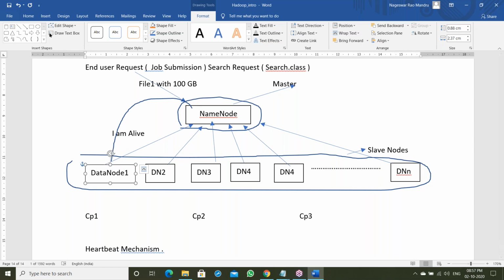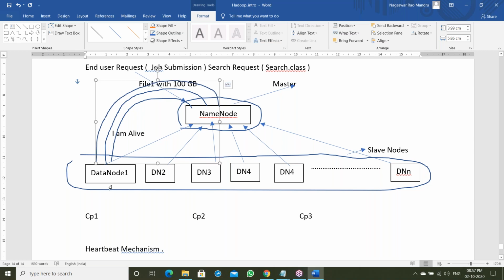If it is not available the first time, then it checks a second time after 3 minutes. If it is still not available, it waits another 3 minutes and checks the availability again. It checks 3 times, totaling around 10 minutes. After the third time it is not available, the name node comes to the conclusion that the node is down, that node has failed, the data node is dead.